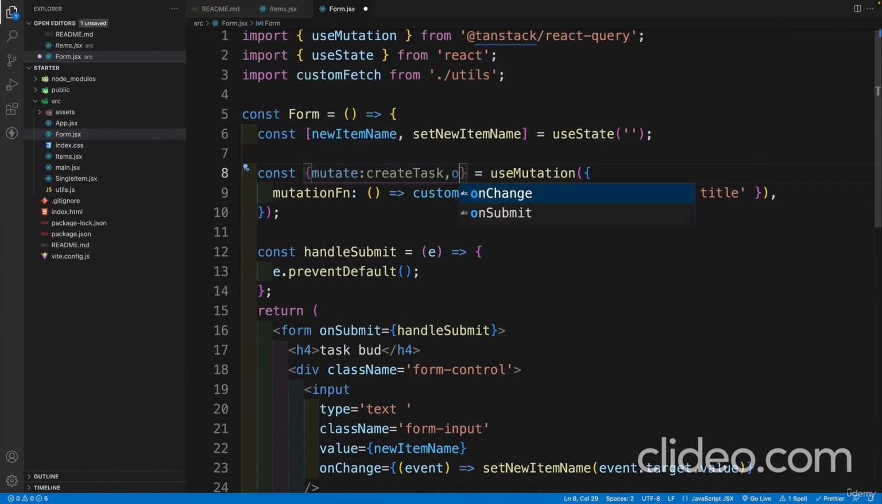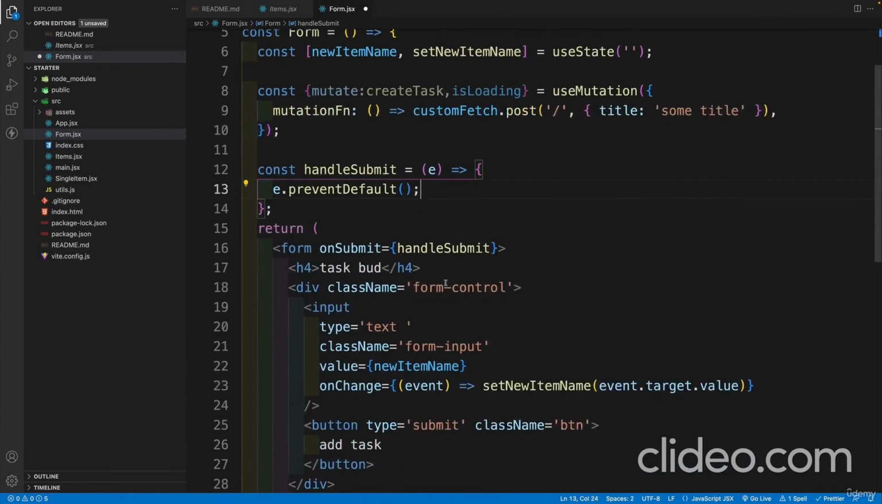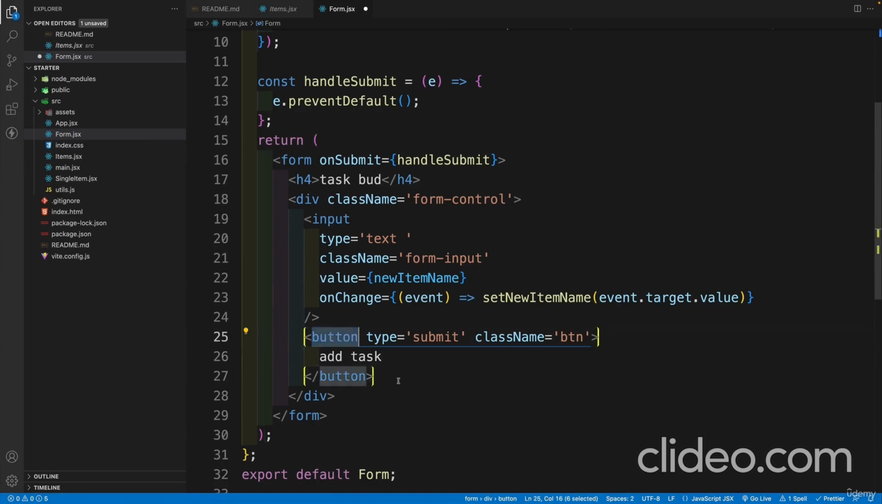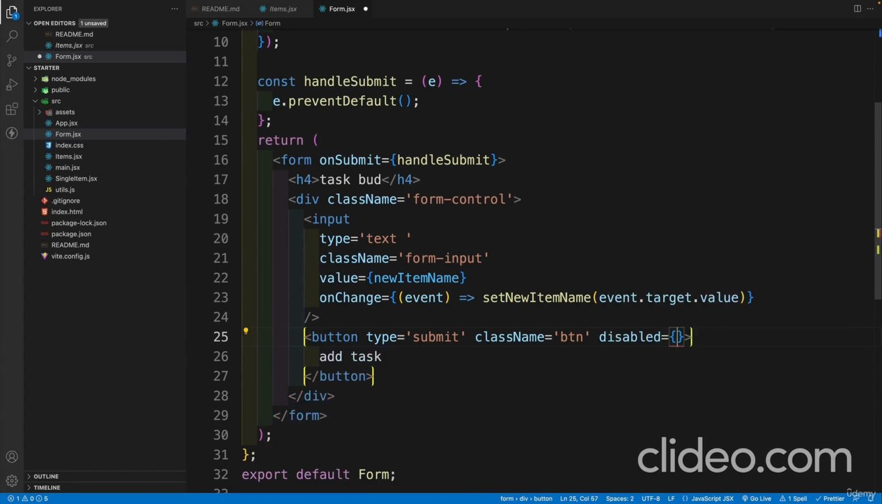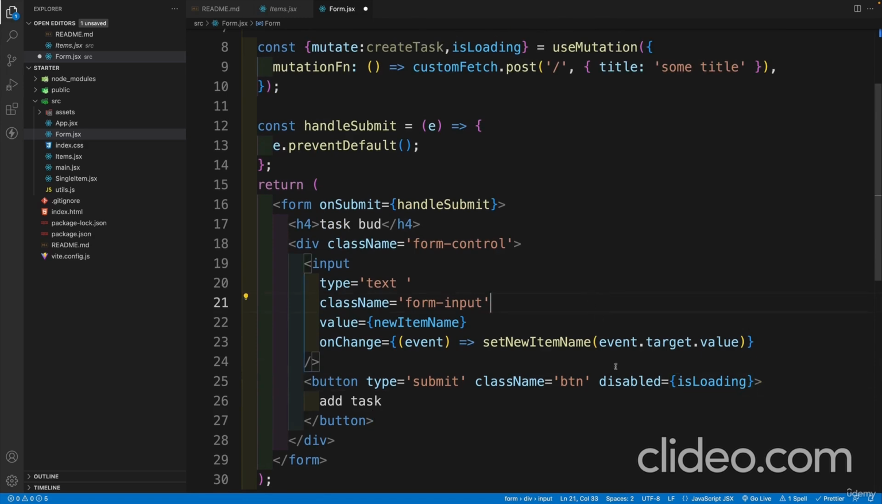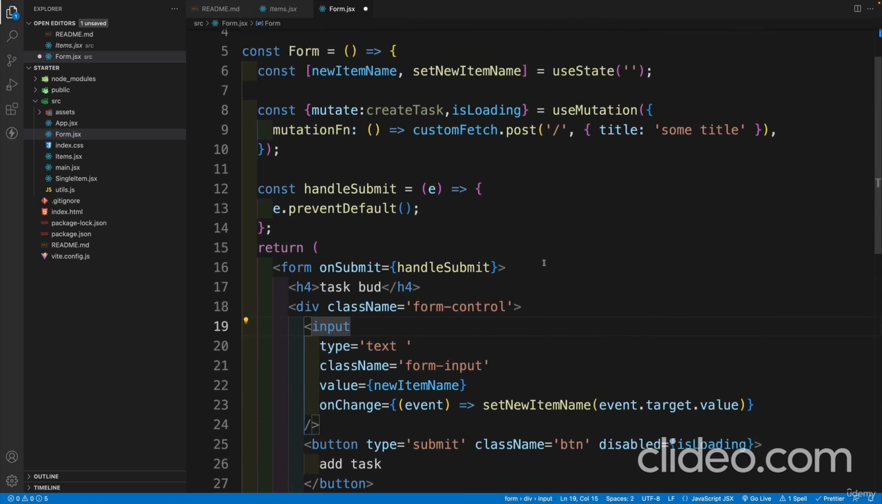So let's go with comma here. And we're going to go with is loading. And let's start with that one. It's going to be easier. So we just want to navigate to a submit button. There is an attribute by the name of disabled. And I simply want to set it equal to my is loading. So while the request is going to be taking place, this is going to be true. And then once we're good to go, basically either we get the error or we are successful, then of course this will be false. So then the button won't be disabled.